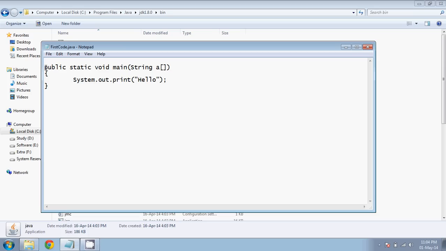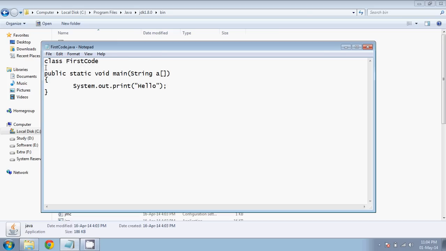Okay, that's it. Now the problem is, Java says everything should be in a class. So if you want to do something, you need to create a class, and we will name it FirstCode. Again, it's a convention that your file name should be the same as the class name. Now we will use some indentation. It is called indentation because you have to specify proper format. So we have used indentation. Okay, that's it, we have typed our code.